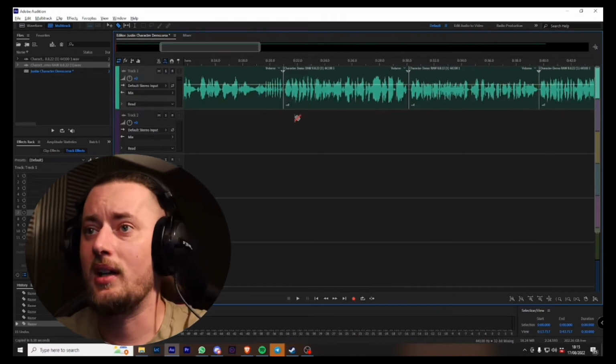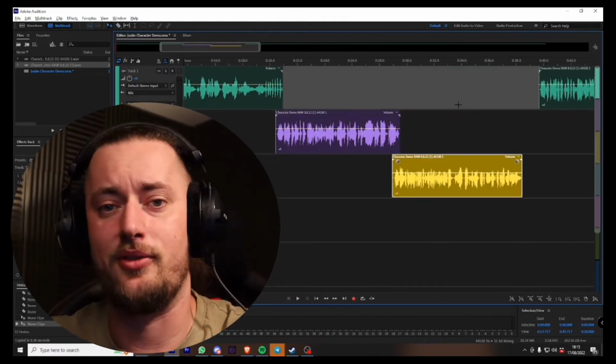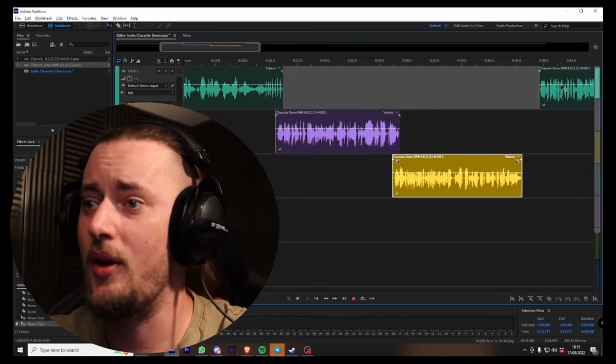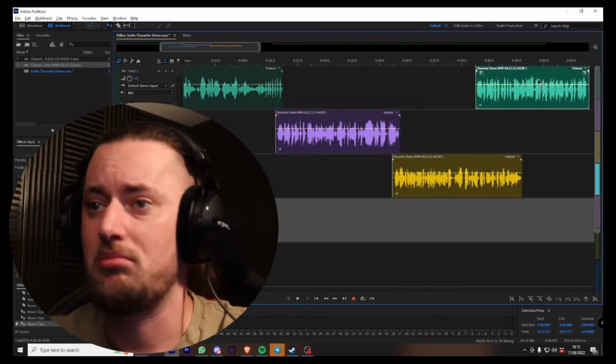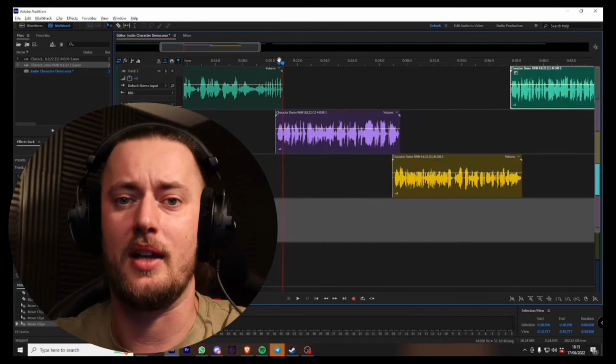Okay, so I've dropped it into a multi-track editor and I've just run through it and put a cut where each of my markers is. So I now have 1 clip for each clip that I can move around and manipulate as I want, and now I can move them around and start putting them where I want.